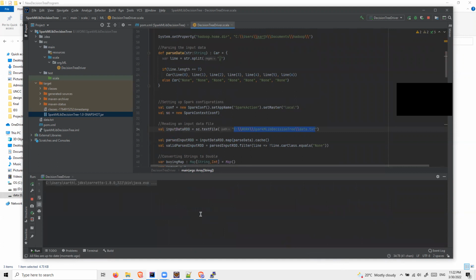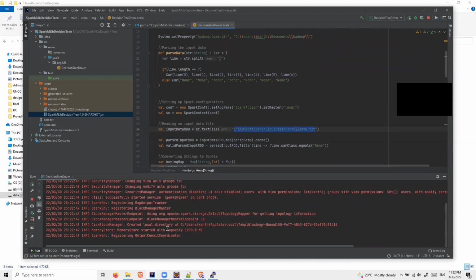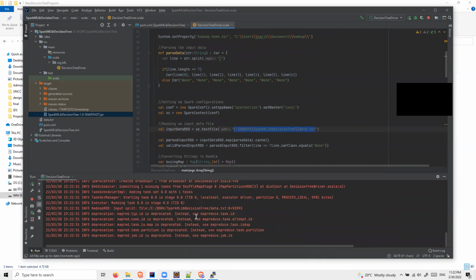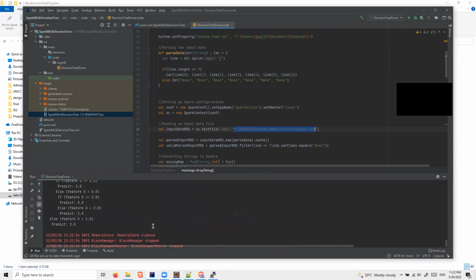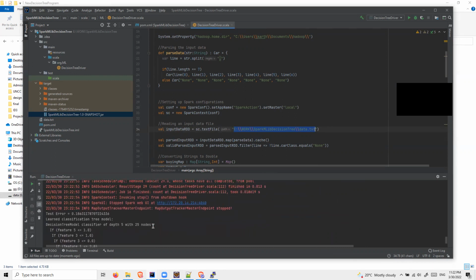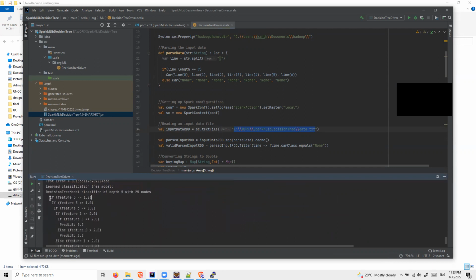Once it starts running, you should be able to see the output. For the given data file, it has generated the decision tree. So this is the test error value, and since we gave a maximum depth of 5, it has generated a decision tree for a maximum depth of 5 here.